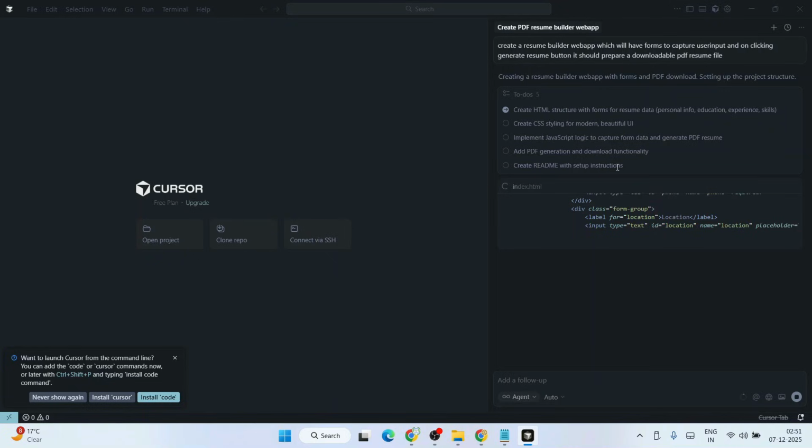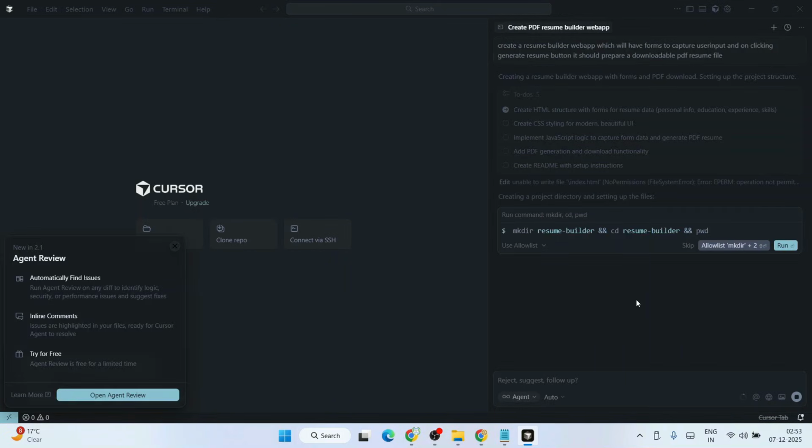So that's the markdown file that you can add on GitHub. These are all the 5 steps it's going to perform, but it is throwing an error: unable to write because we don't have permission. So that's why first it wants to create a folder.